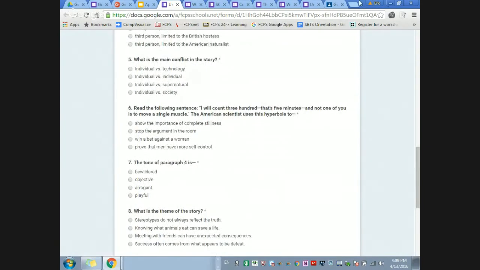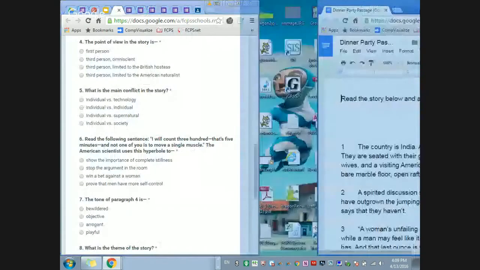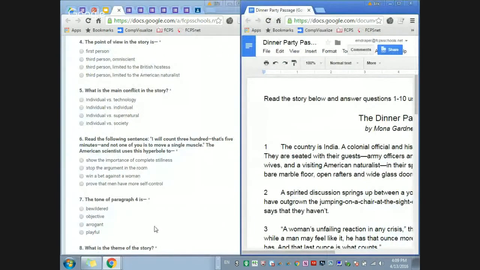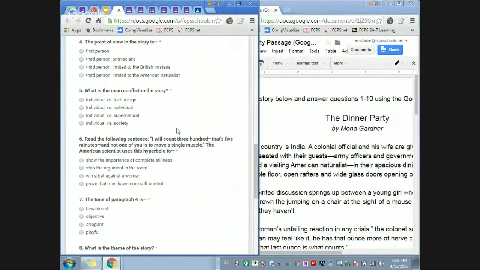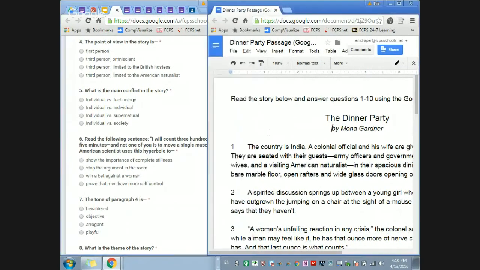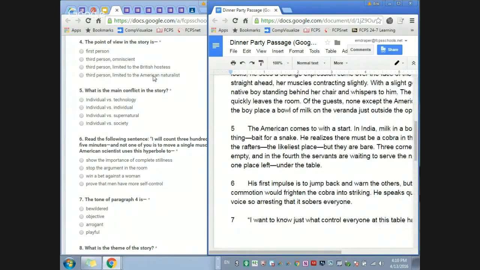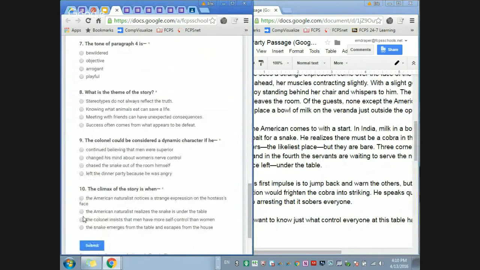Now, it's not going to work because I'm projecting and the resolution changes, but it's really handy sometimes. You can pull one over to the side here, pull the passage over to the side, and again, the projection makes it a little bit tricky. But they can be reading the passage and actually have the questions over here alongside it. And when they submit those, those answers go into a spreadsheet.